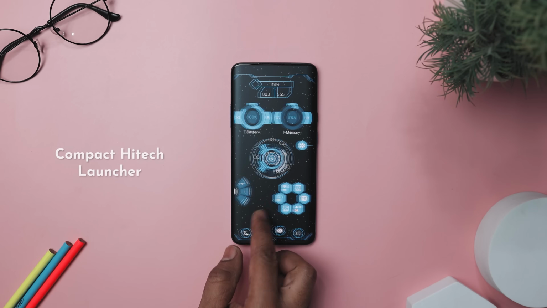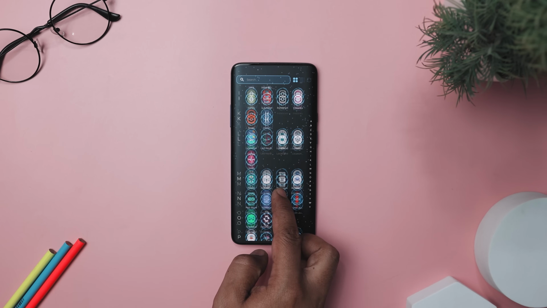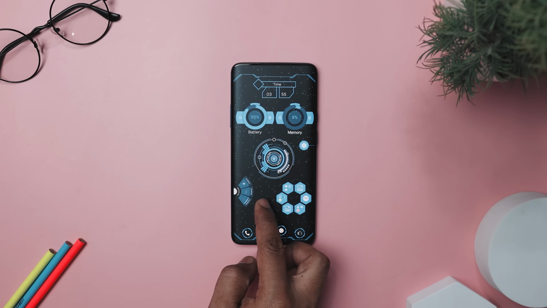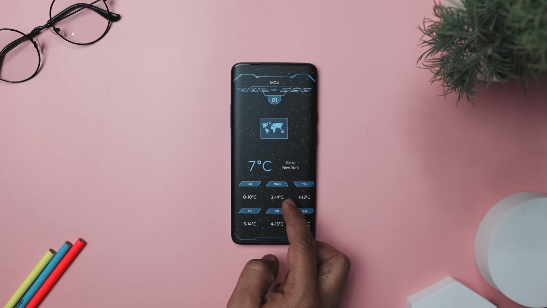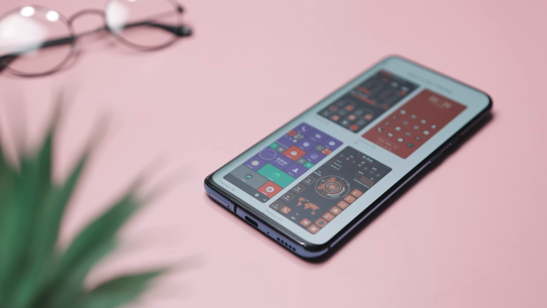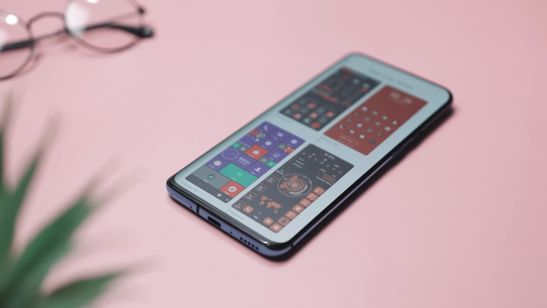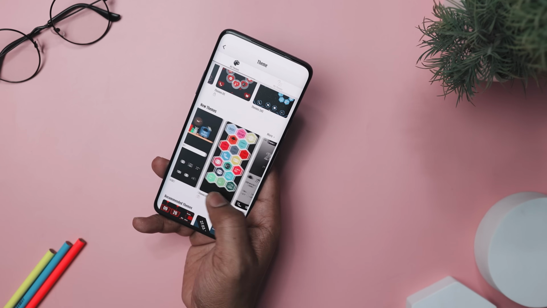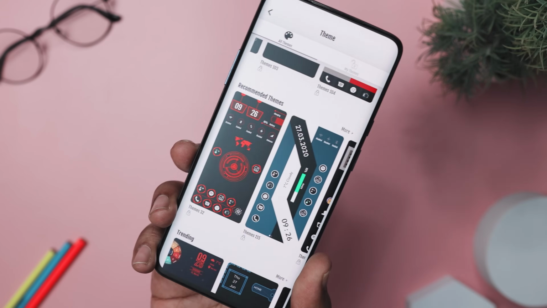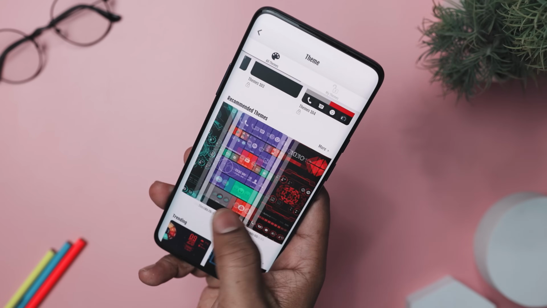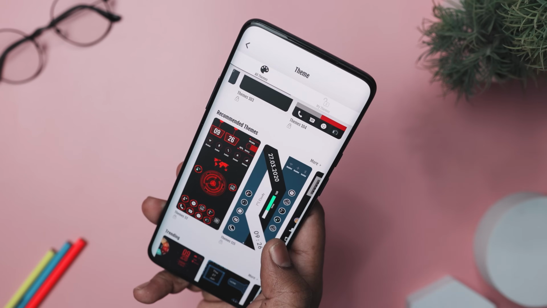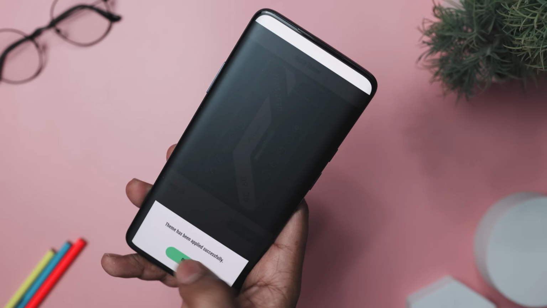Now, if you want to jazz up your Android, look no further than Compact HiTech Launcher. It is loaded with tons of cool features that seamlessly blend style and usefulness. What sets it apart is its huge collection of themes, wallpapers, and icon packs. Whether you are into a futuristic vibe or a classic look, you will find something that fits your taste perfectly. From sci-fi themes to cyberpunk style, you can transform your phone's appearance with just a few taps.